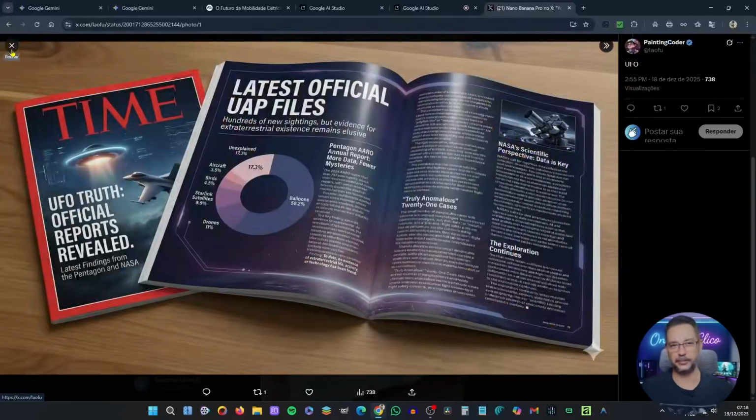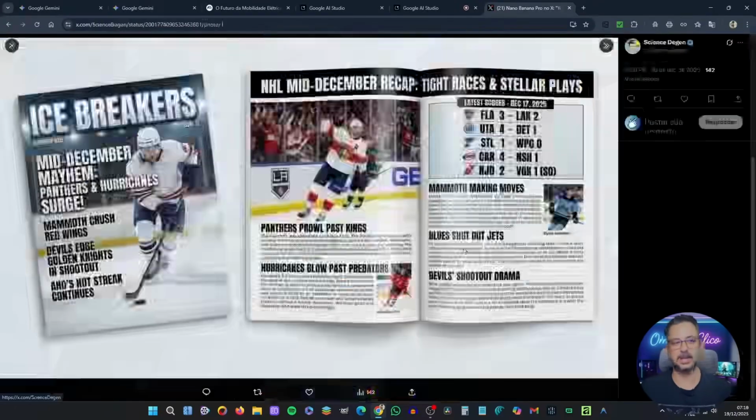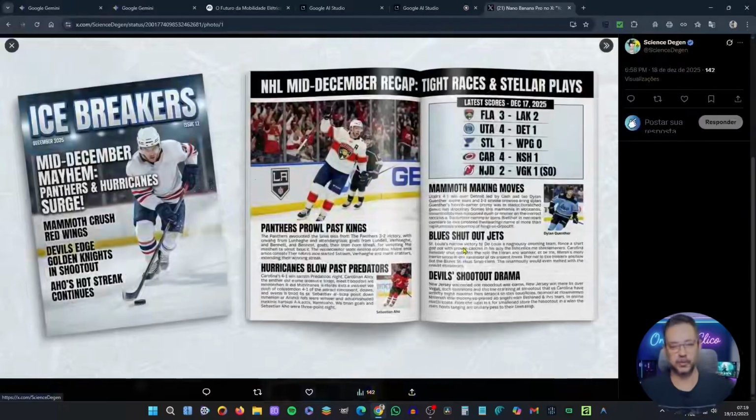So you can keep refining the prompt until you get it right and find what you want. Because that's exactly the idea behind this example. To show you that it's possible to combine Google Search with the image generation power of Nanobanana Pro. So it gives you a result like this one. You have a magazine-style article on any topic you want.